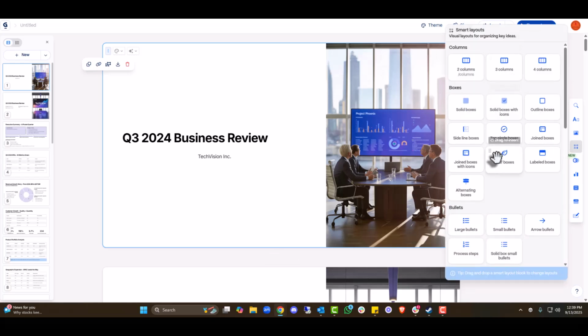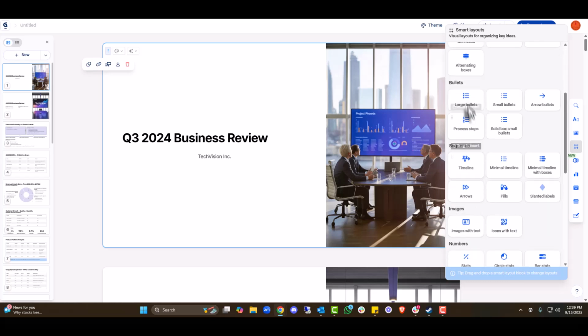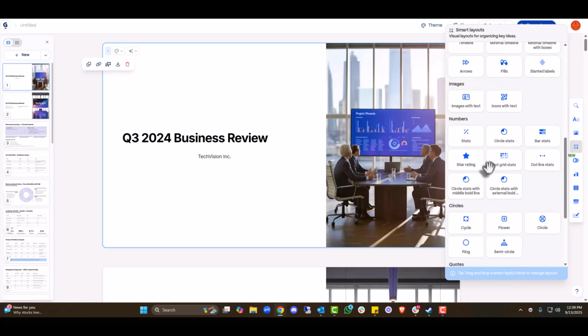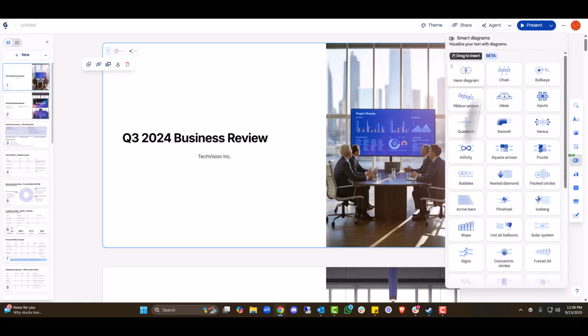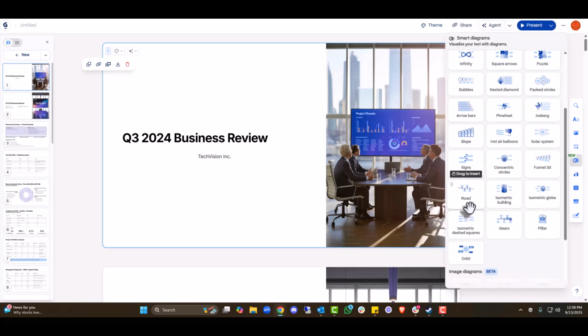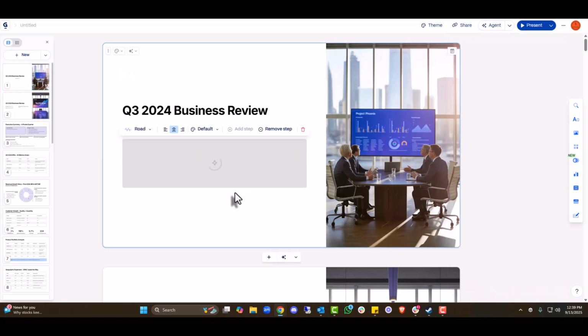You have smart layouts, you know, put it into boxes, three columns, do whatever it is, smart bullets, sequences, images, numbers, stats, bar charts, circle charts. You can have all this, quotes, speech, circles, you name it. We also have smart diagrams, so you can do all the crazy smart diagrams that are in there now. So for instance, if you wanted to move in this road, you would do it in here.